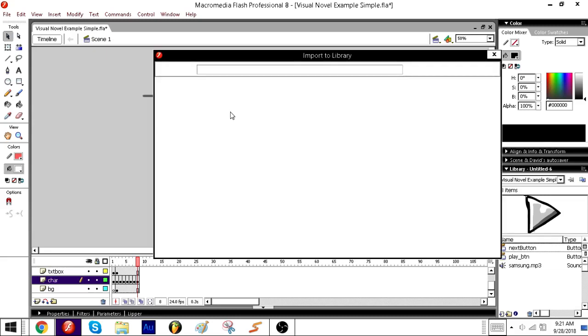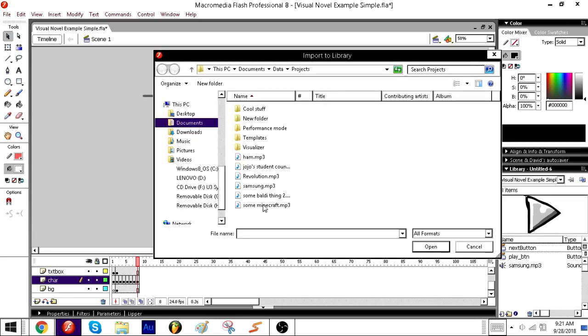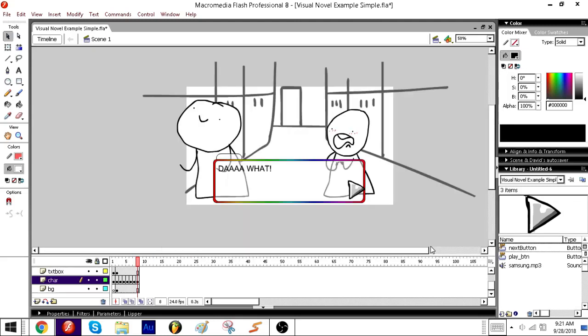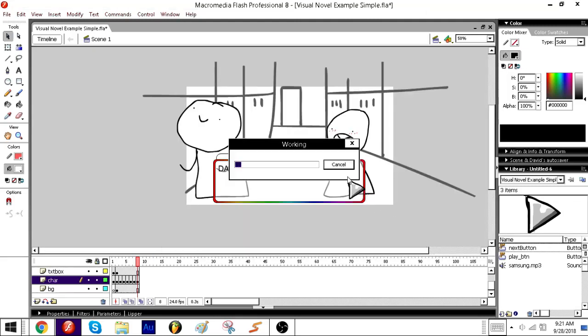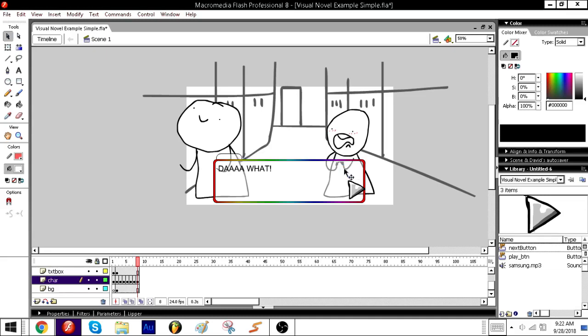So we import another one. What's a good background music? Some Minecraft. Okay. I swear I did not make this music right before the tutorial. I literally made these months ago. Alright, now that we've got that, let's add a music layer.